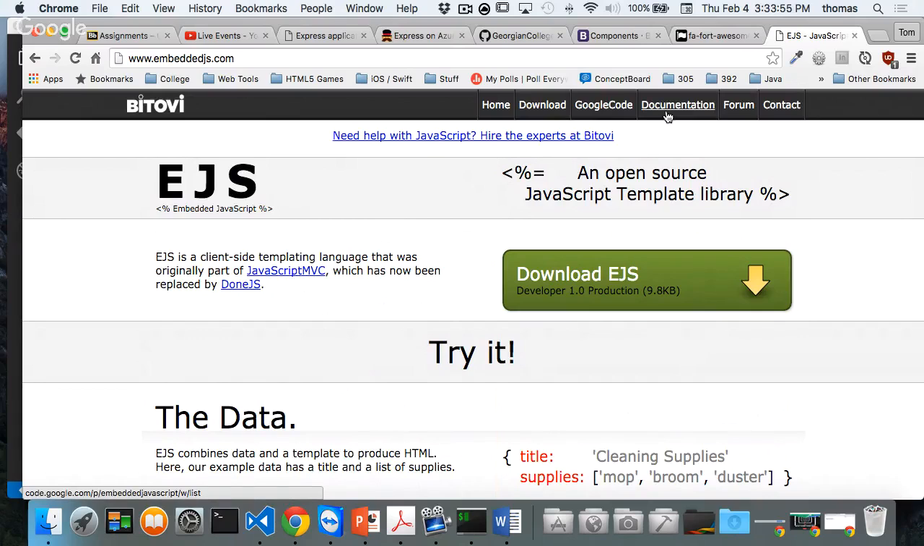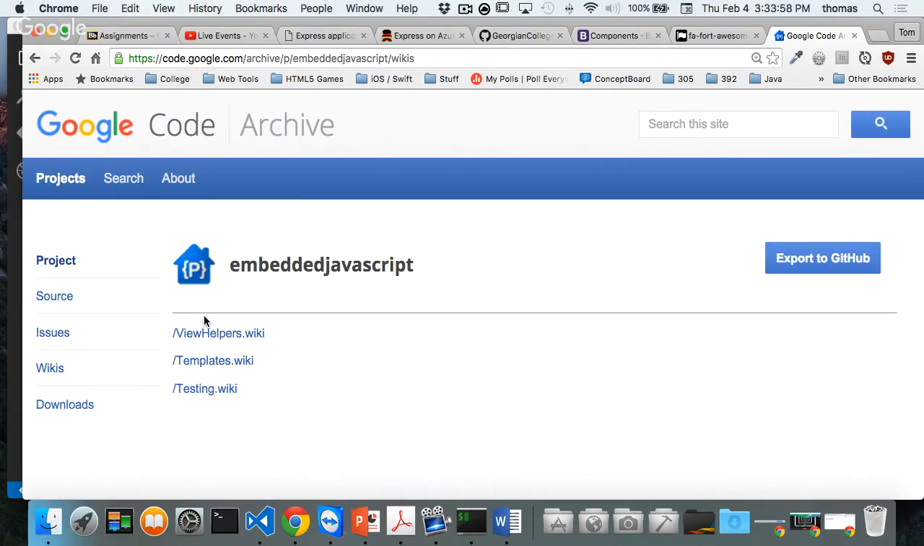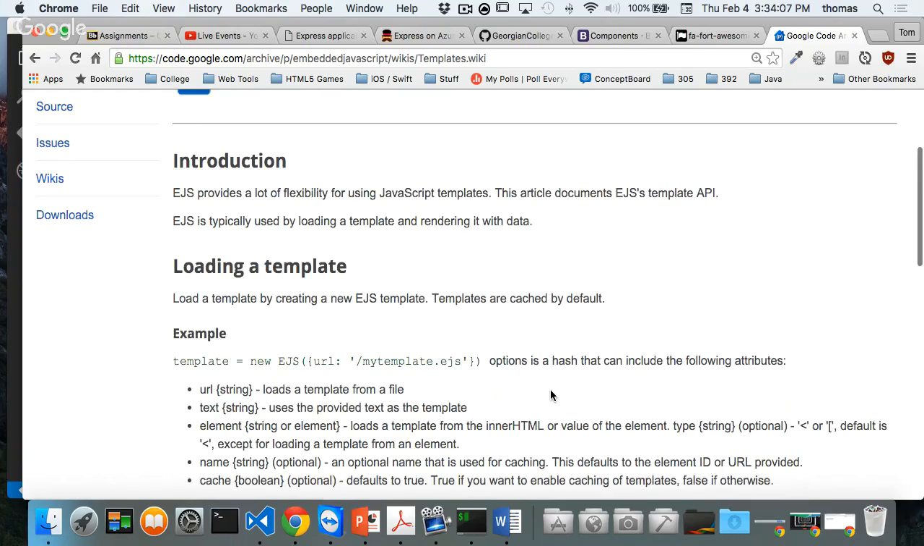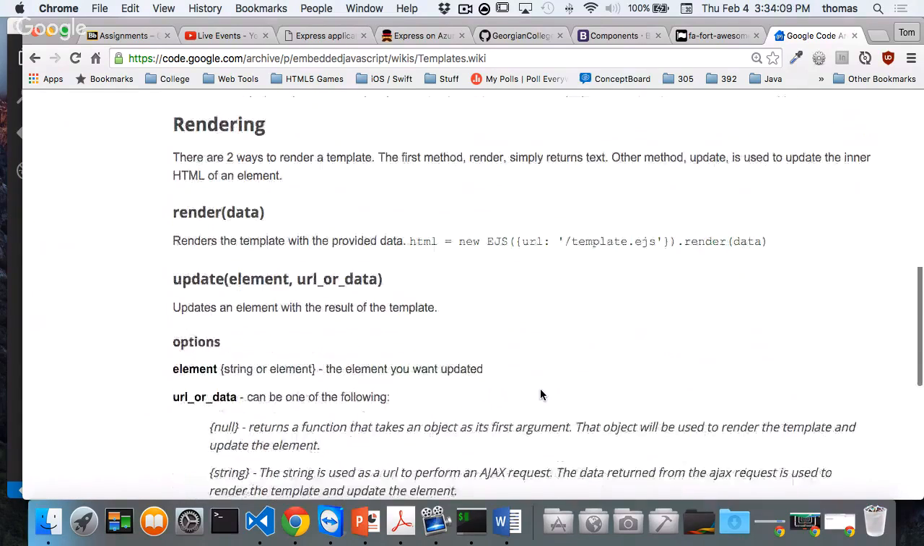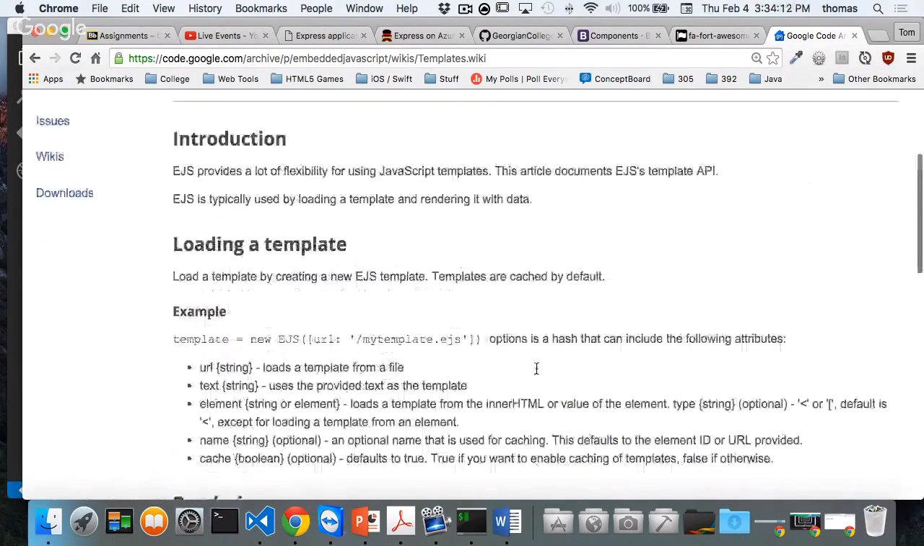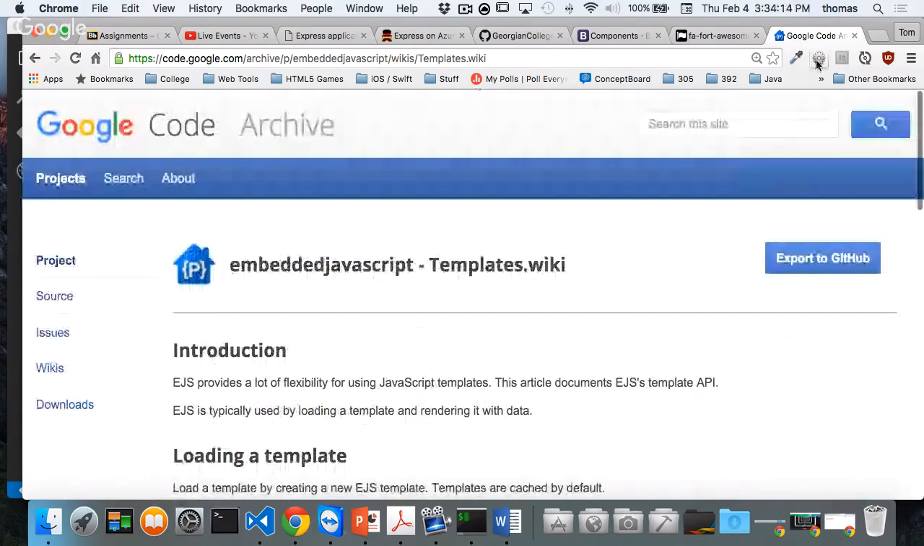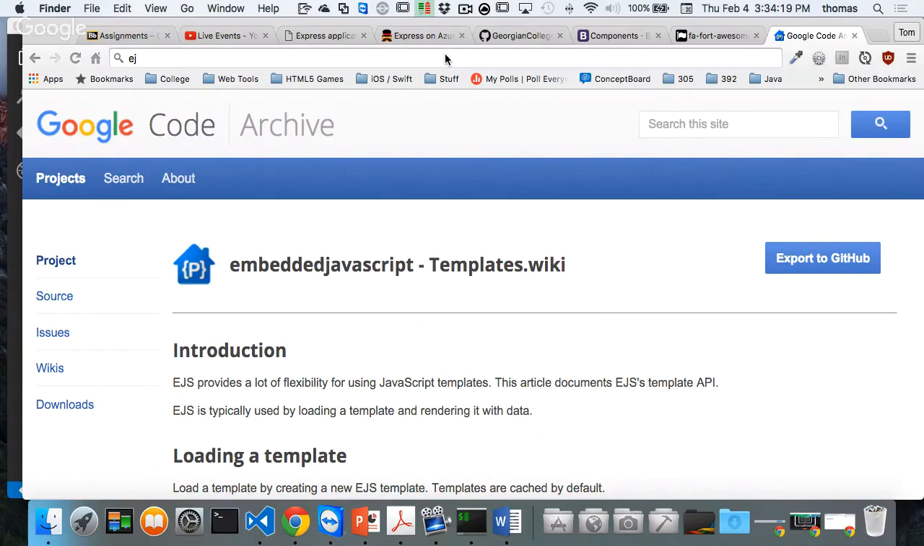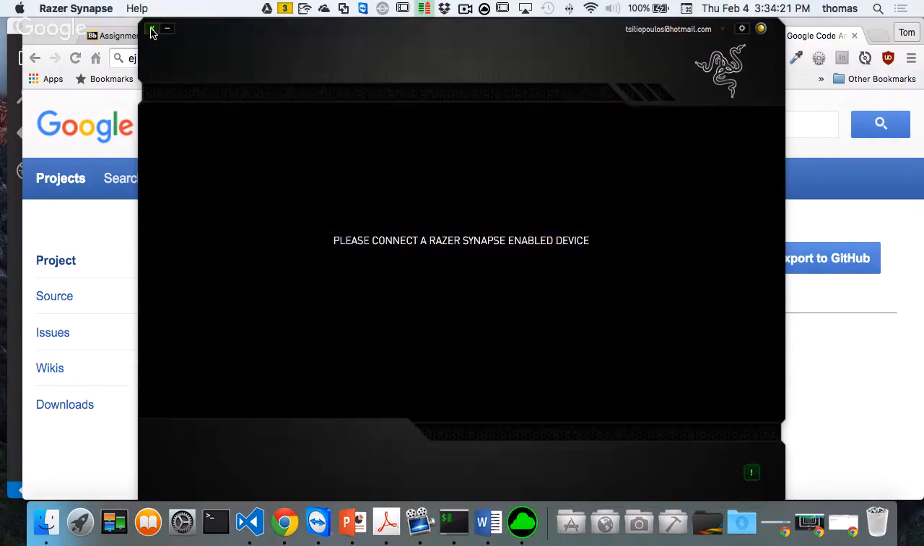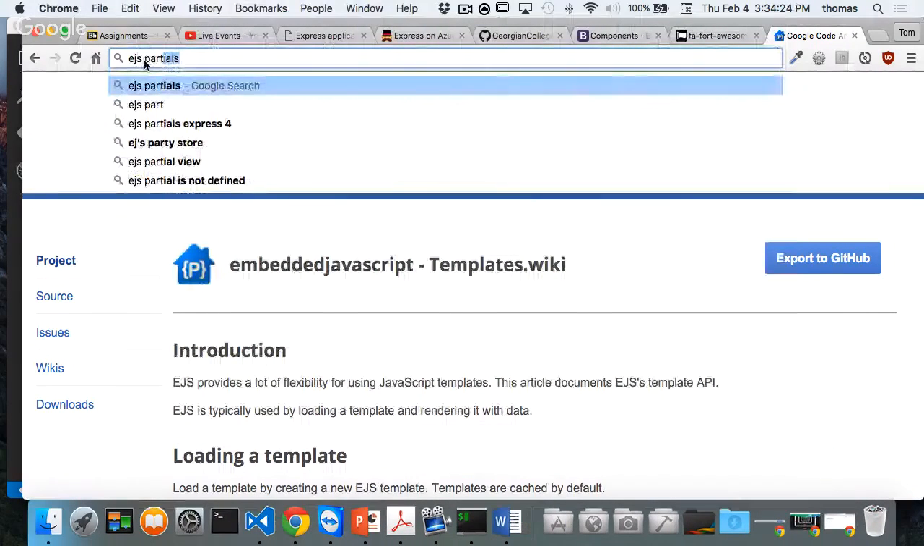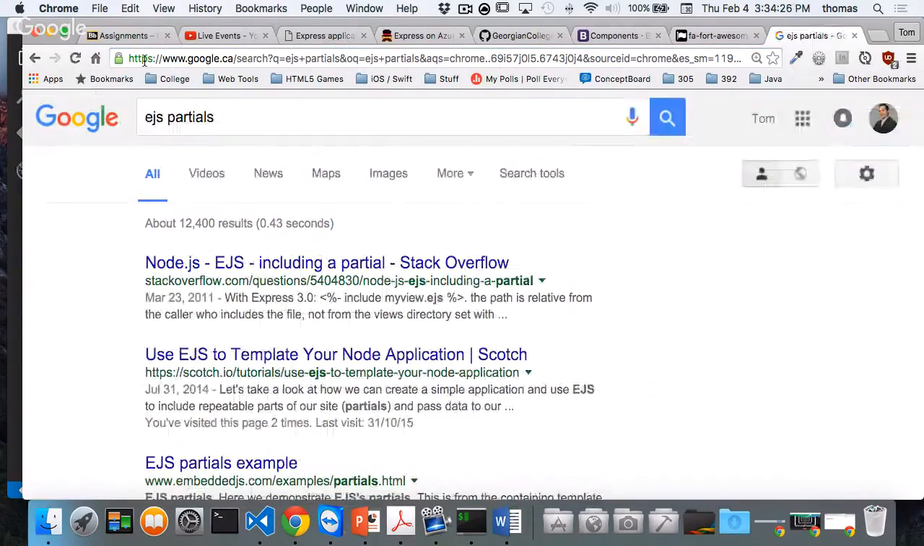Sometimes documentation is really good, and sometimes not so much. There are some pretty good wikis here, like the templates wiki, where they talk about rendering and how to put things together. But what I really want to look for is how to do partials in EJS, so that's what I'm going to search for. EJS partials.